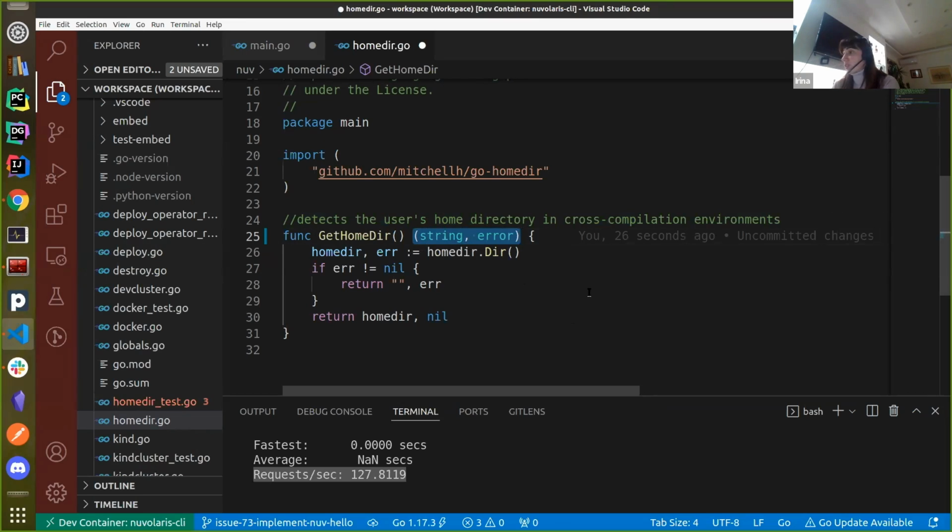In this case, it returns a string, which is the home directory of the user, and it returns an error, which is an interface. I don't know if I will have time to talk about this, so just accept that it returns an error. When a function returns an error, it is common practice to put the error as the last return value. So you won't ever write error, comma, string. You will always put it like this. Error is always the last value.